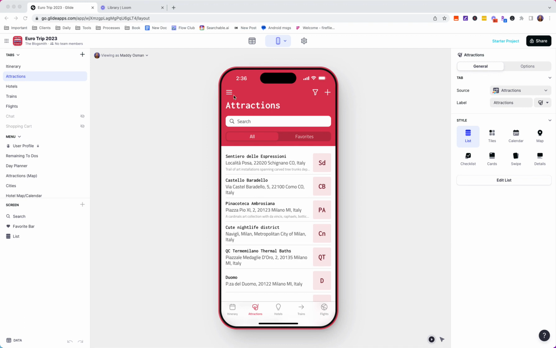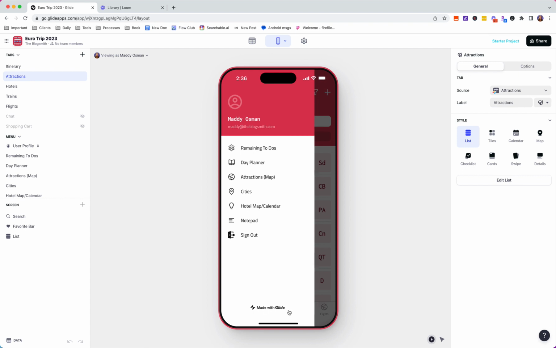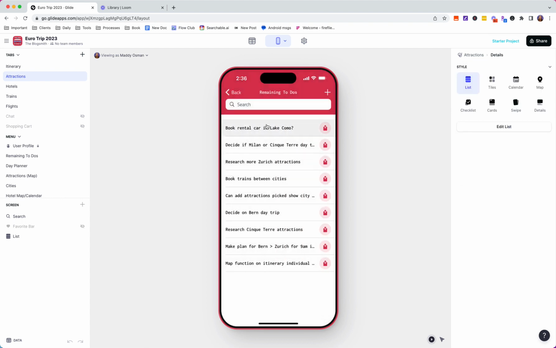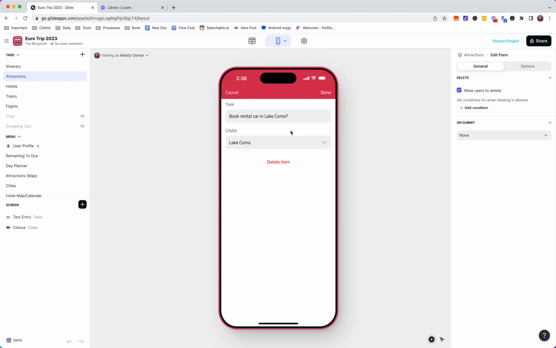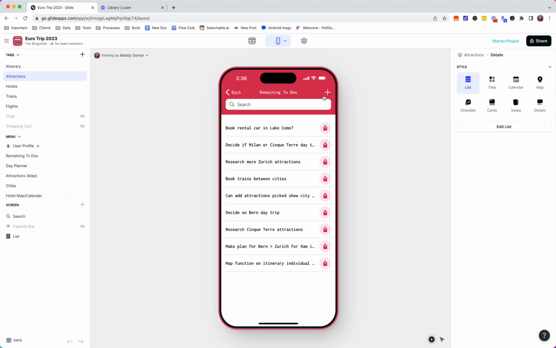All right, let me show you a couple other just fun extra things. So you can have a menu in addition to your bottom menu items. You can have a side hamburger menu. So first of all, I have remaining to-dos, and you can click on them. You can add an associated city, you can change the text, or you can delete the item if it's done. So that's one way of doing it.